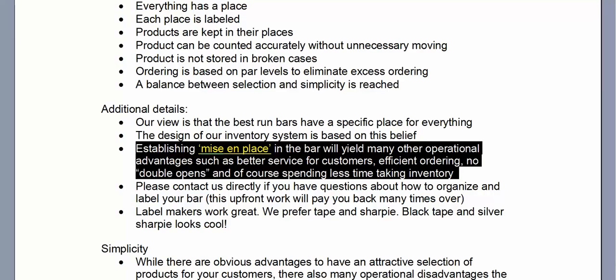If you do a search for mise en place and bar, you'll read an article about it. It goes into a little bit more detail. Basically, it's putting things in their specific place. It's a French expression, typically applied in the kitchen. It's not so frequently applied behind the bar, but it makes just as good sense. When you have a set position for everything, everything in its place is literally what that means. And you're going to get these advantages.